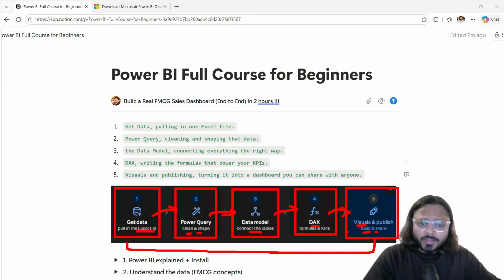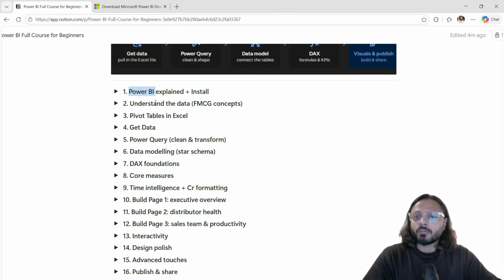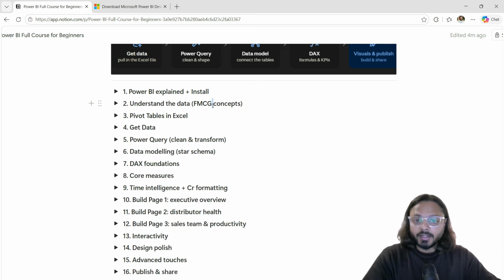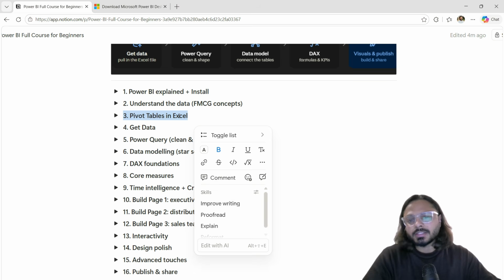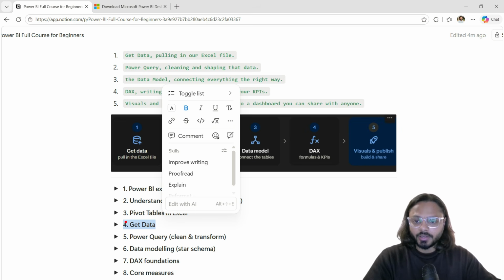And for all these 5 steps, we will understand all these things. So for the starters, we will understand what is Power BI, and then we will install it. Then we will understand our data for today's video, FMCG concepts. And then we will talk about pivot tables in Excel, why we should not do that if we want to create reports. And then we will start with get data. So get data over here is this part.